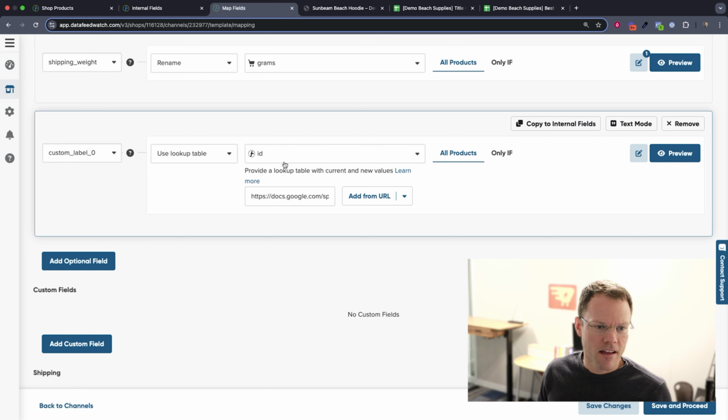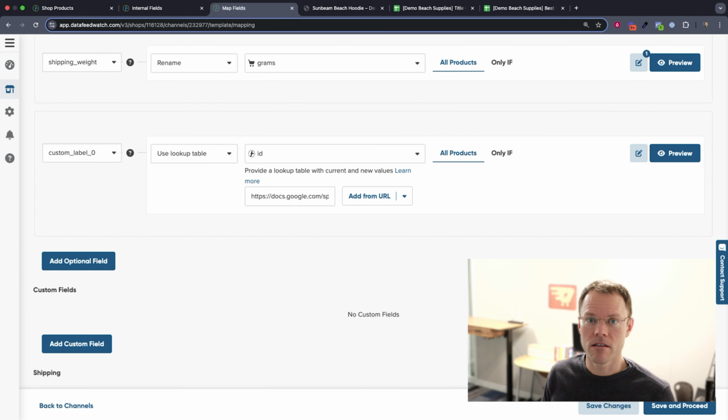So those are two good examples of how you can use lookup tables and your own internal fields in DataFeedWatch to really customize the product titles, but also your ad segmentation in your Google Ads or your Facebook ads or wherever else you're running ads using a product data feed.